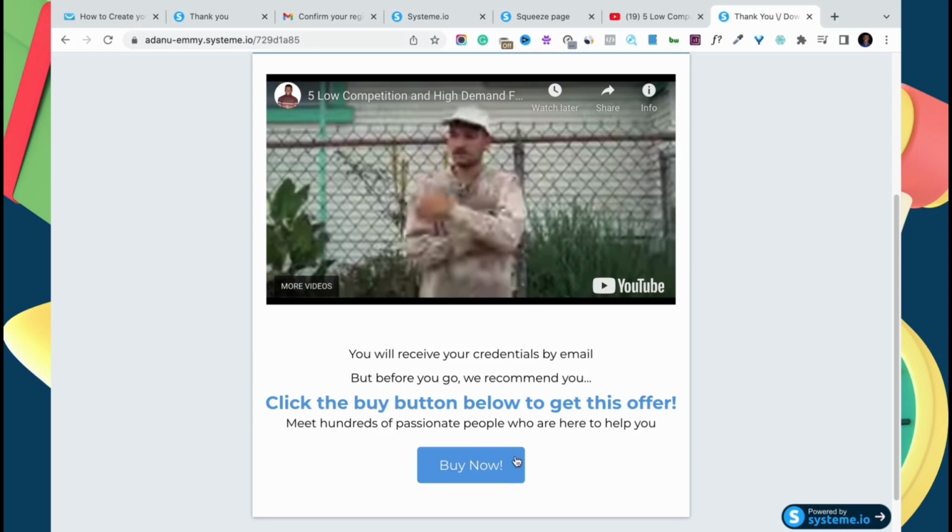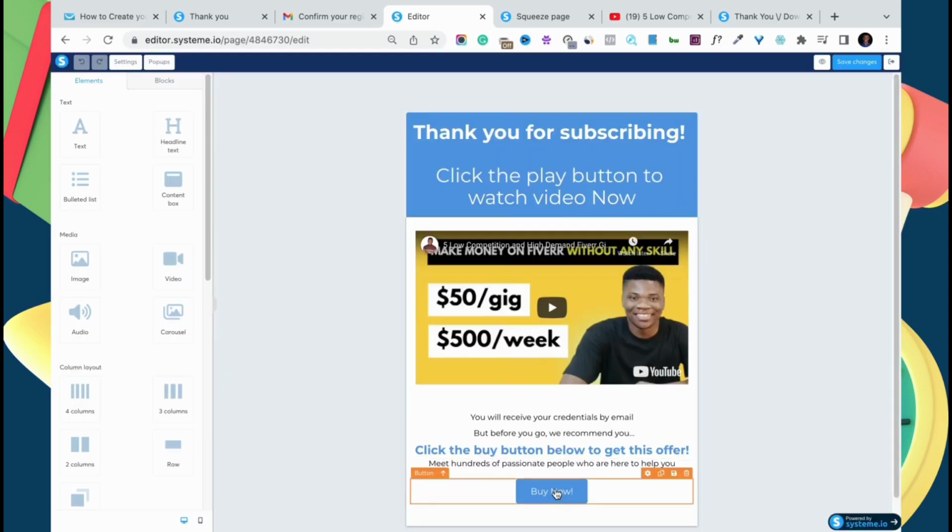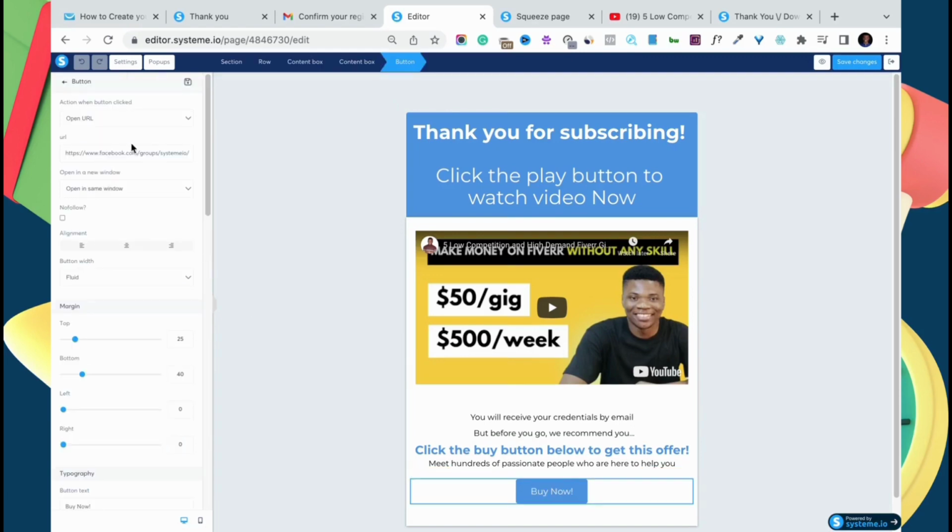Now I forgot to mention that you need to add a link. That's a link to where people can buy whatever it is you want to sell on this button. Okay, and to do that is very simple. Let me come over to the thank you page editor and then click on the button, that's the buy now button, and then you'll be able to add the link here, right?